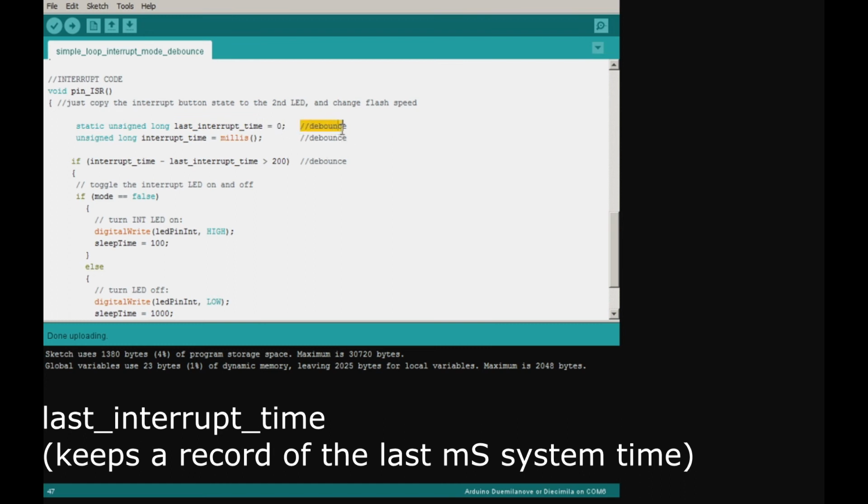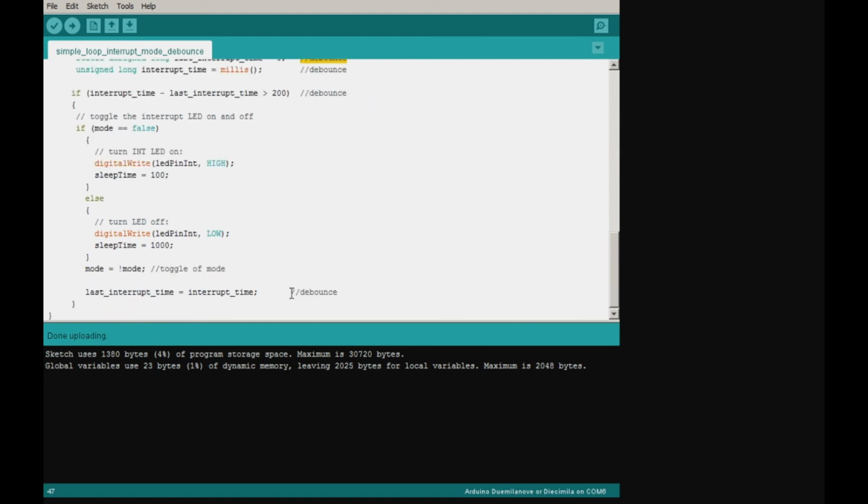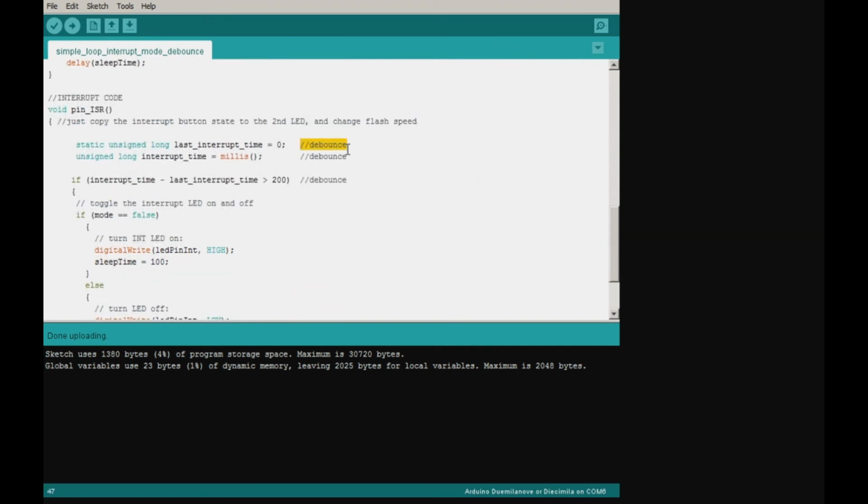You'll notice I've got some remarks on the ends of these lines here, and I've called them all debounce, because these are the added lines from the code that we had before. This is really the only difference. It's actually 4 lines, there's one down the bottom there. That's all we've done, and this gives us the ability to debounce this switch. So, last interrupt time.